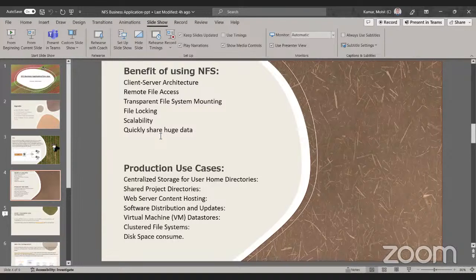Production, QA, sandbox, and development. So we can make some project-based directories, and we can share them according to environment. Web server content hosting: we can use NFS for web servers.